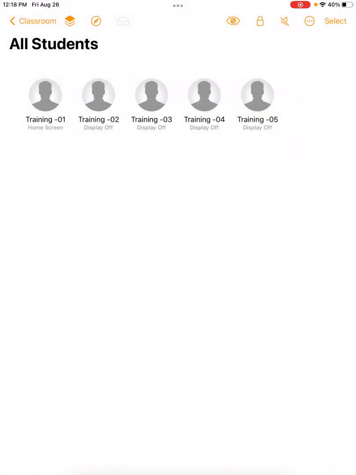And that's going to be how you would do hiding and unhiding, locking, unlocking, and muting your iPads for Apple Classroom.